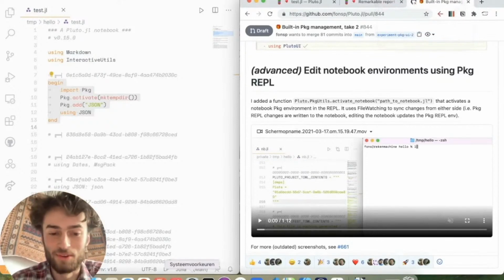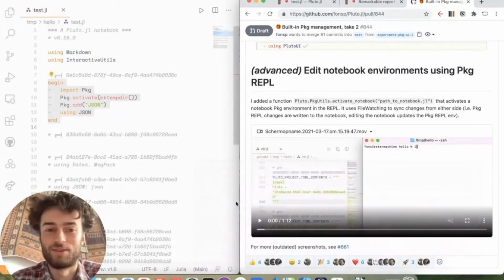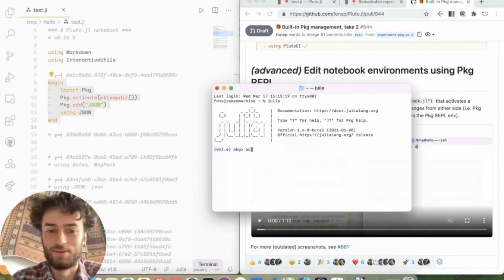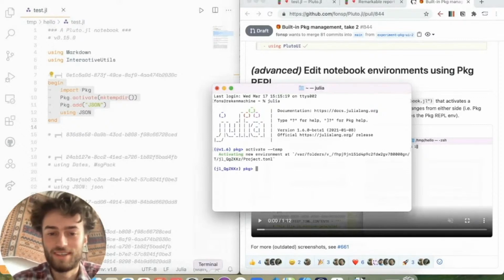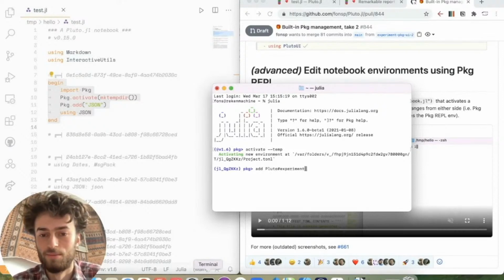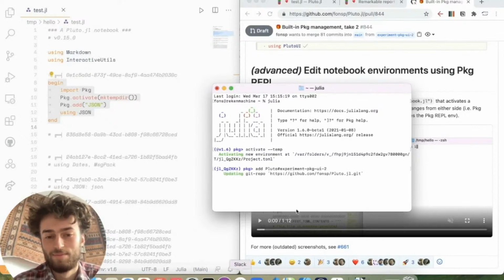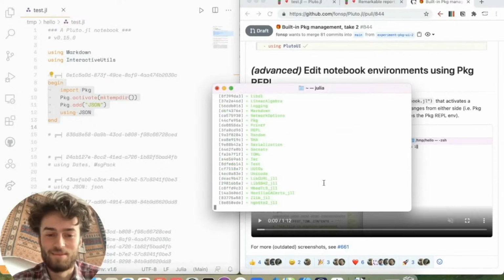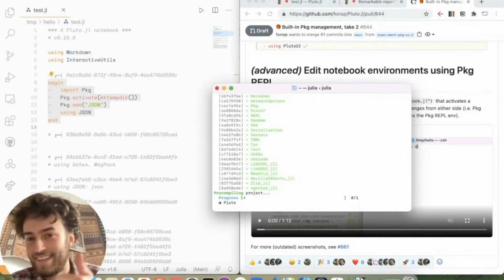Oh, and one more thing. It's actually really easy to try this out yourself. So you just open Julia, then you activate a temporary directory, and then you say add Pluto, add branch experiment, package UI number 2. So this is loading, and then you just run Pluto as usual.